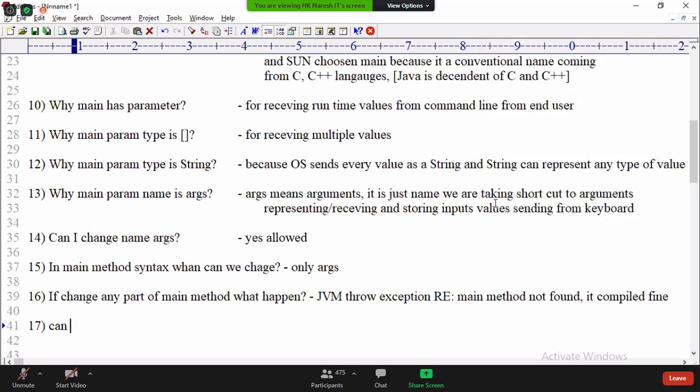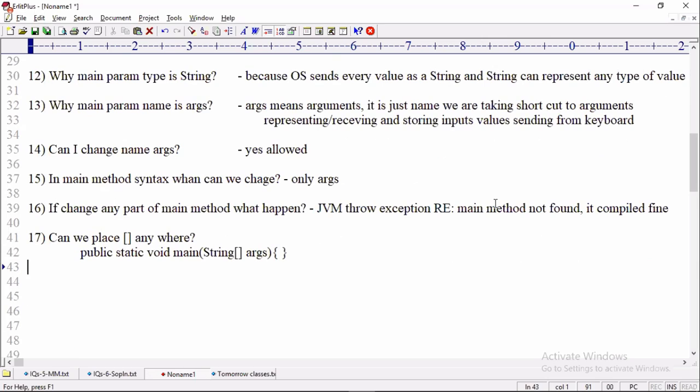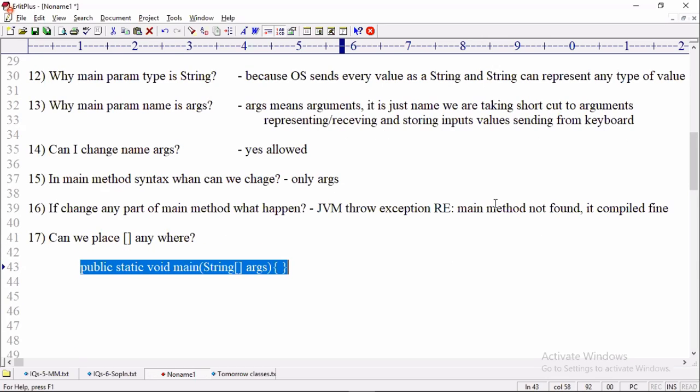Try to answer. Can we place the square bracket anywhere? There is a big debate. Can we place a square bracket anywhere? Now I'm writing public static void main of String array args. This is the actual convention given by Sun Microsystems. Are you catching my point? This is the syntax given by Sun Microsystems for JVM, right? Many times you have observed, when the main method is not there, JVM shows this message: please define the main method as: public static void main String array args.